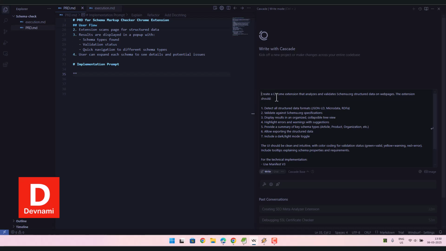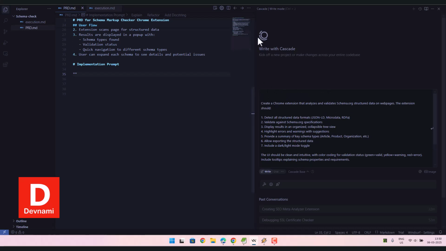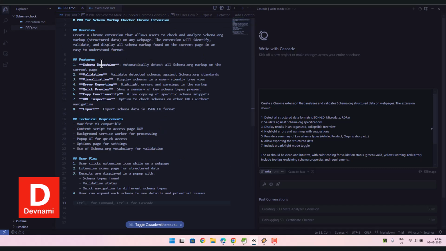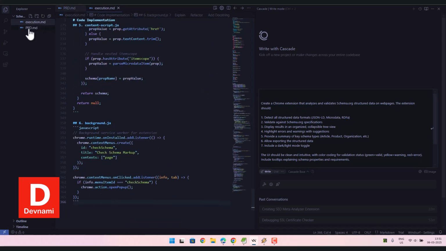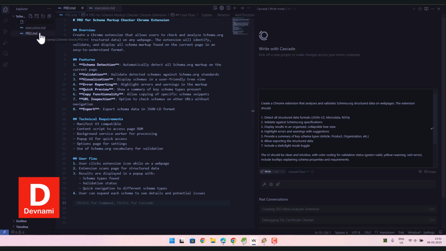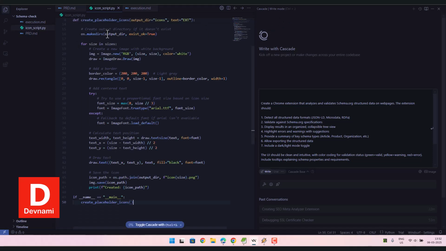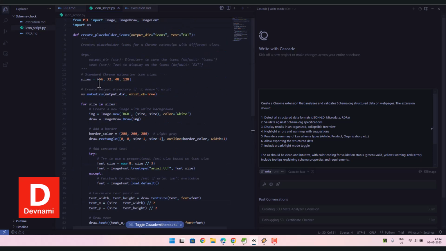I will explicitly add a few more additions. Now if I choose to modify the PRD, you will notice that this is now a clean PRD along with the prompt and execution logic. Now one more thing I need to add is icon_script.py, right? This is the script that I need to generate placeholder icons. Now if I paste this particular Python code, you will notice that it will allow sizes 16, 32, 48 and 128.